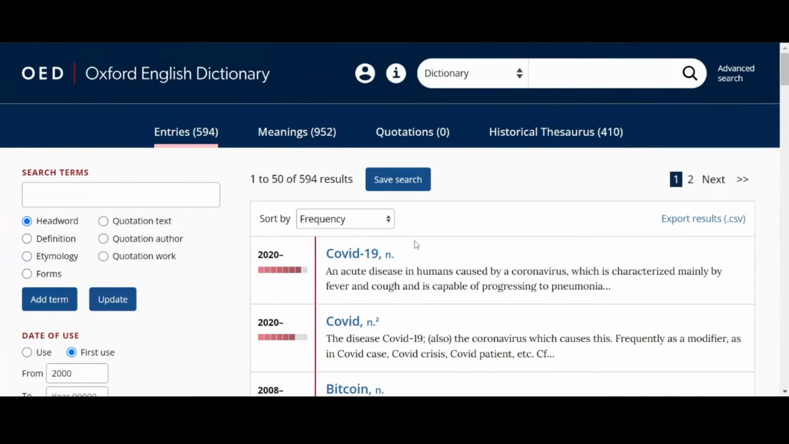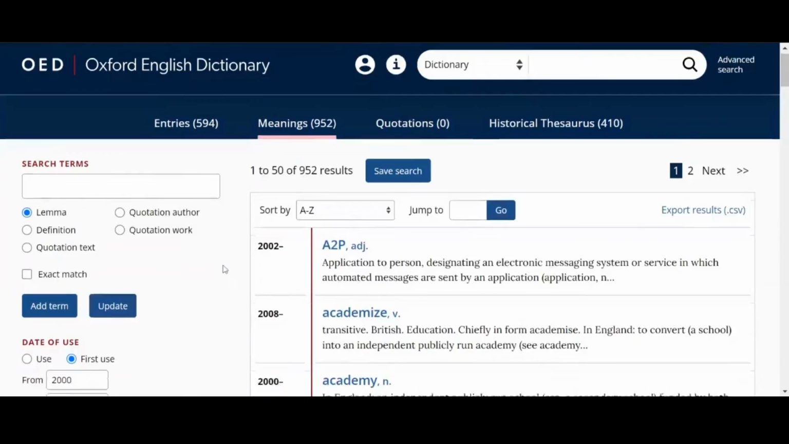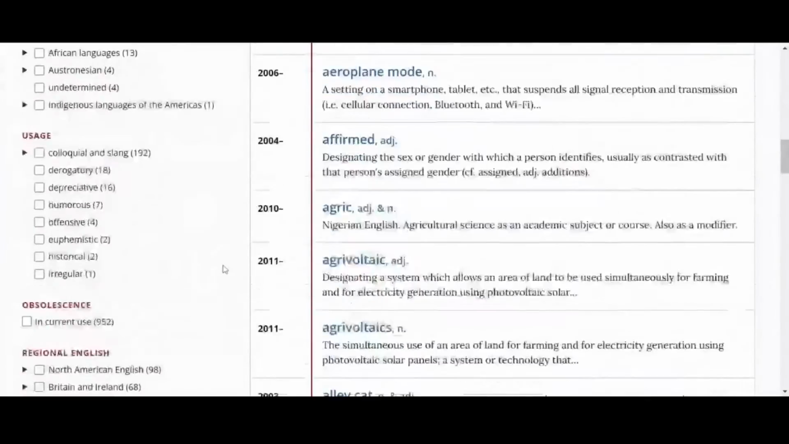As we've seen, OED is made up of entries, and each entry can have several different meanings listed within it, such as orange the fruit and orange the colour. We can use advanced search to find meanings of words that also meet certain criteria, such as meanings present within a particular subject and time period.